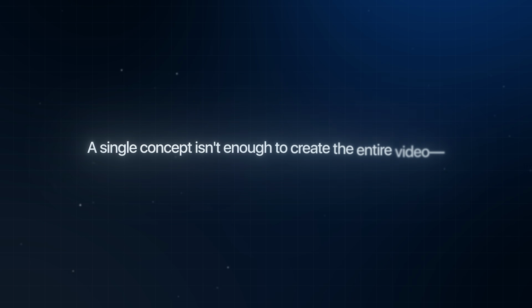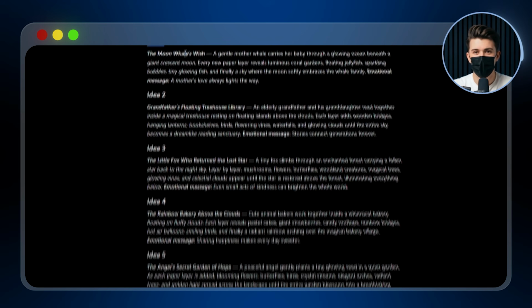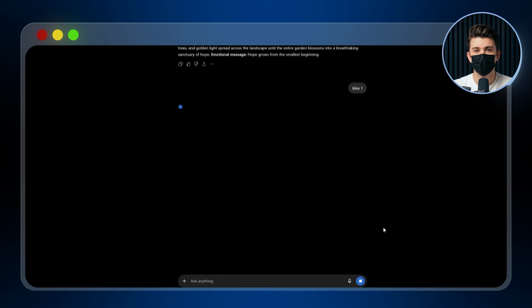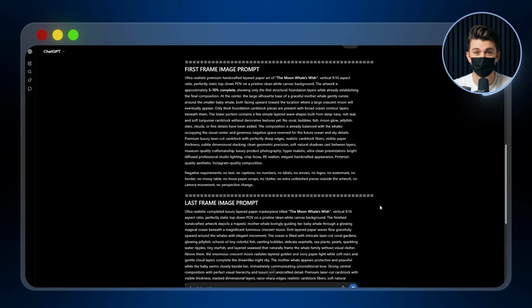Now that our concept is ready, it's time to turn that idea into visuals. A single concept isn't enough to create the entire video. We also need the right prompts to generate the images and video. And once again, our master prompt takes care of all of that for us. Go back to ChatGPT and paste your selected concept into the chat. Then simply press enter. Within a few seconds, ChatGPT will analyze your concept and generate 3 prompts for you.